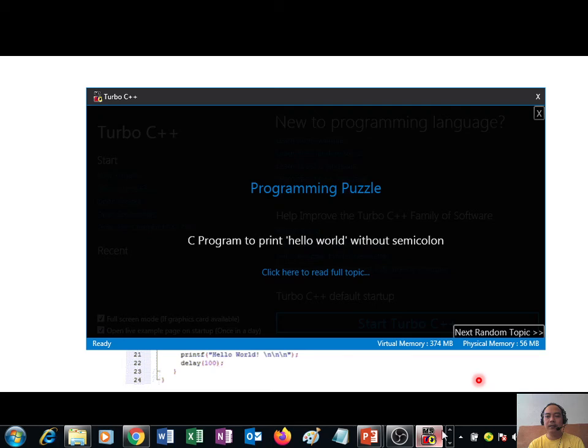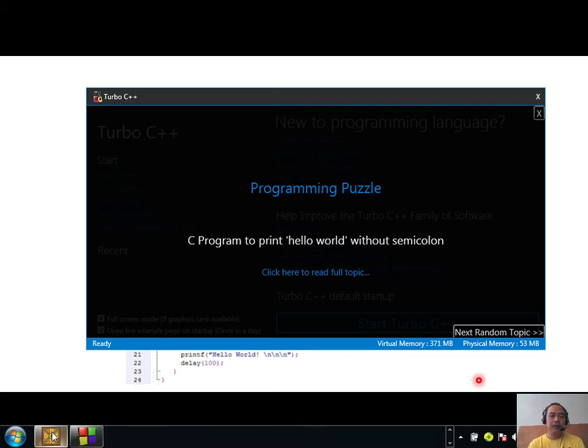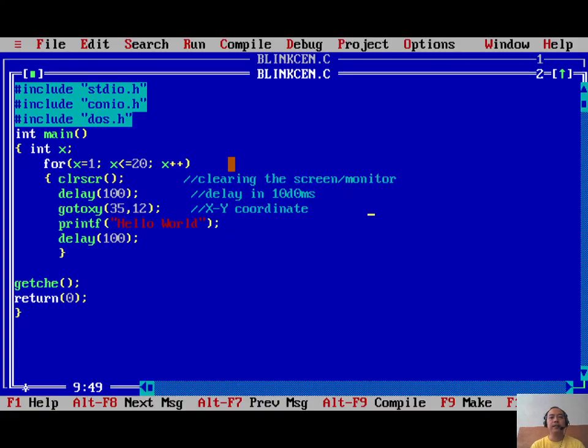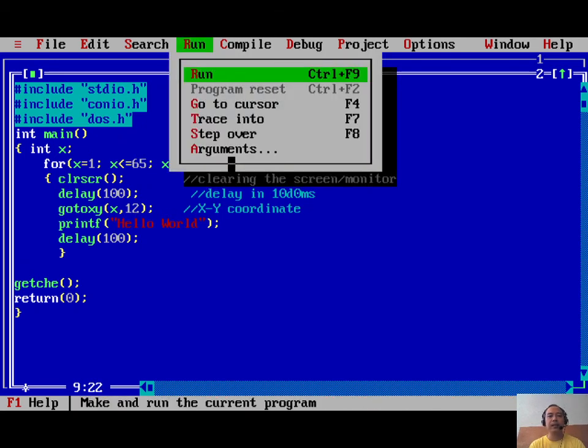Do not forget to open this DOS box, the emulator, and click Alt Enter. This time the go to XY must be variable. So this 35 will be changed to X, and Y is constant at the center. Let's try to run this one. Alt R. There you go, it's running. I guess it's not running, it's walking.